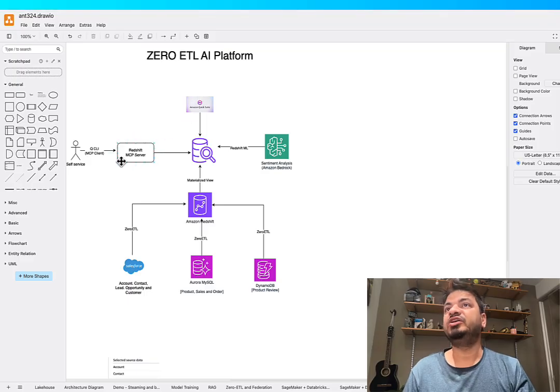I have already created a video around how you can integrate your Redshift with an MCP server. You can watch that video, and similarly I have created a video on getting started with Quick Suite. You can watch that video as well. With that, let's get started.